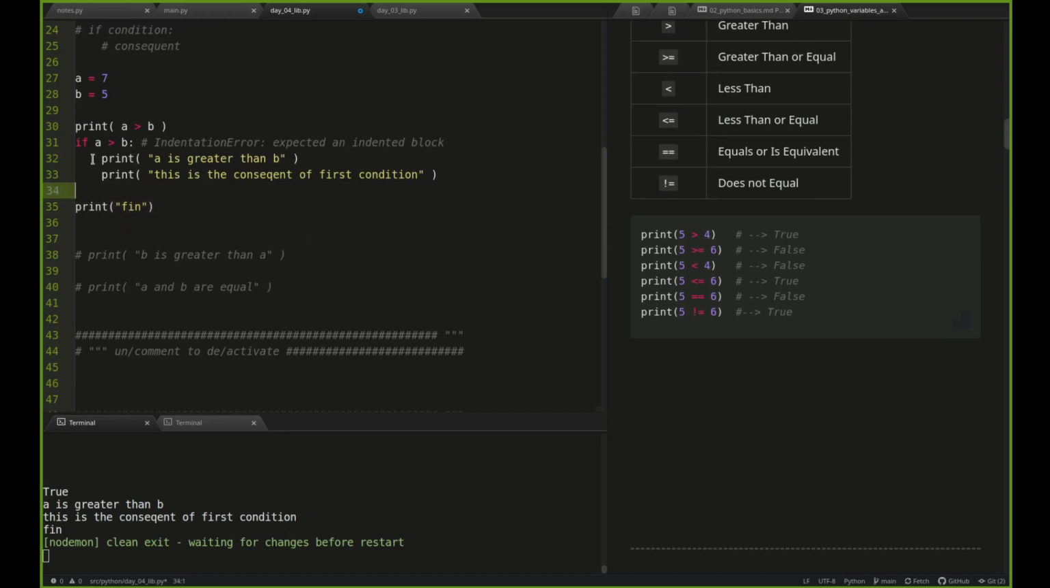So just to recap, we have these lines indented. These are part of the body of this, the consequent of this if. So if this condition is true, we execute this code in the body. And then once we unindent, we're saying, okay, we're just going to go back to executing everything that's unindented. So we've ended this consequence.